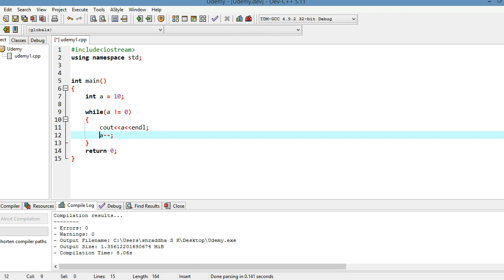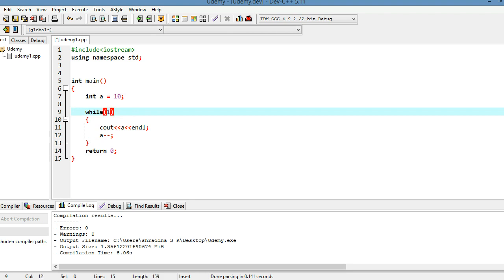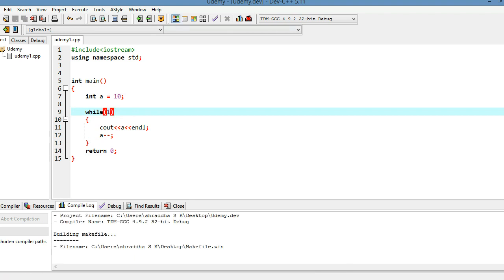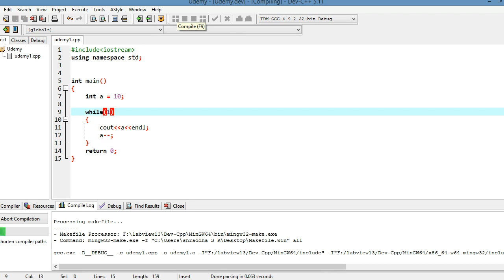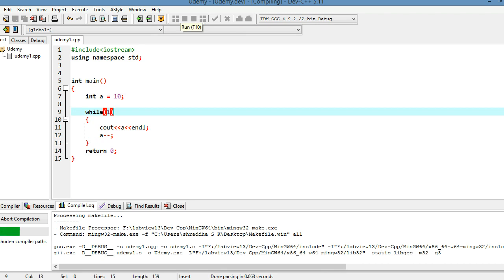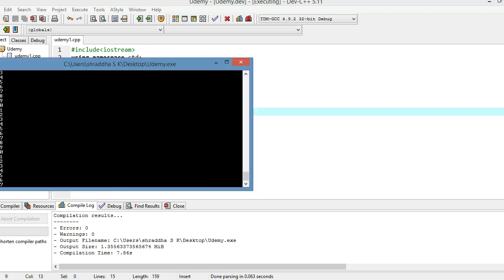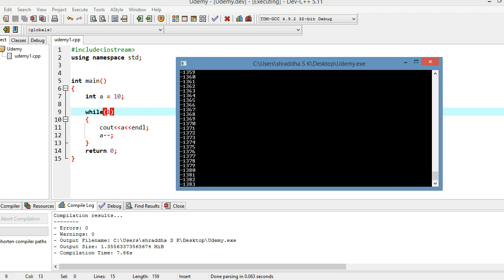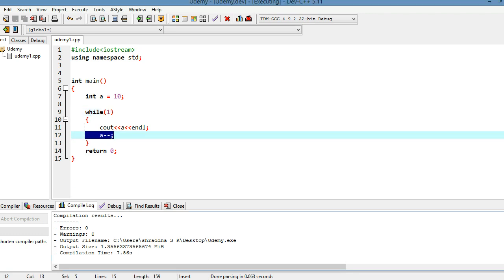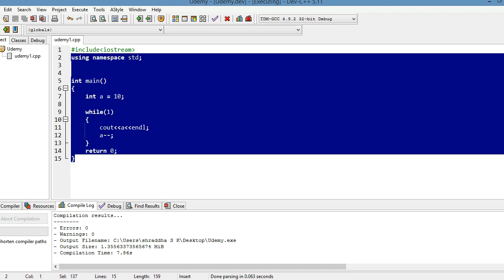So now I'm going to give a minus minus. And another condition is if you give while 1, this will also result in an infinite loop. We'll compile this and I am going to run it. If I run it, then it will also give one infinite loop with different values, because the value of a will be decrementing again and again, so we will get the negative values also. So this is how a while loop works.